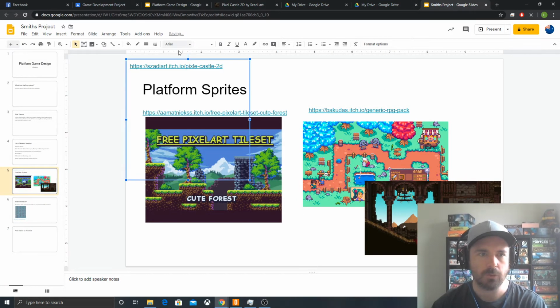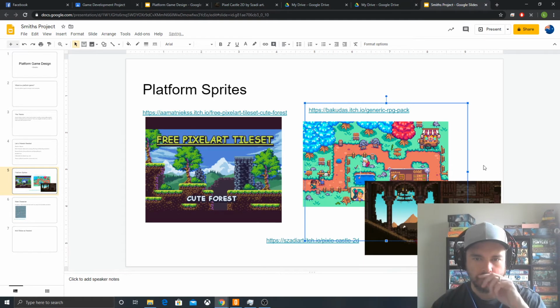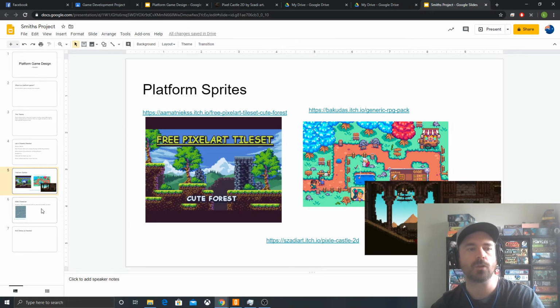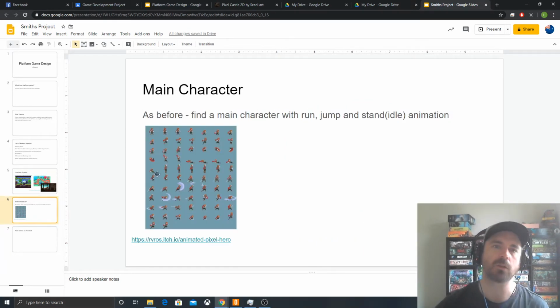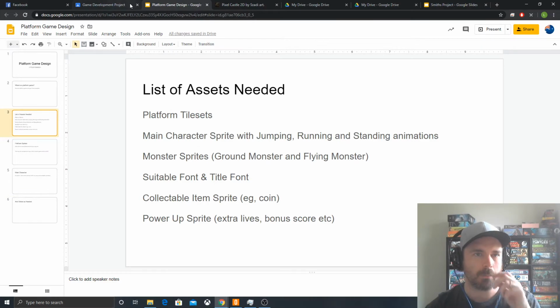And if you just click nowhere and hit Control V, it will paste a new text box with your link in it. Okay, it doesn't have to be neat. We've just got a few different things there, and we can come back and look at those at a later date. Now, the main character, similar to the previous slide, find a main character with run, jump, and idle animations.